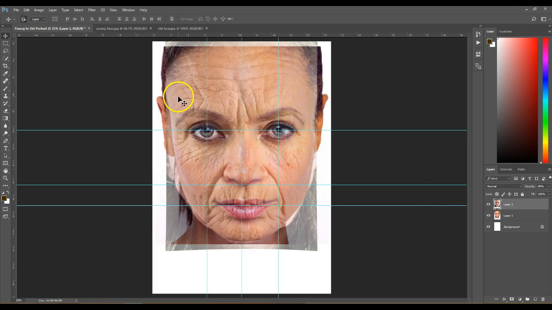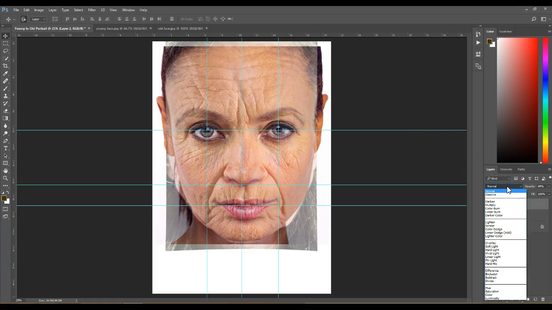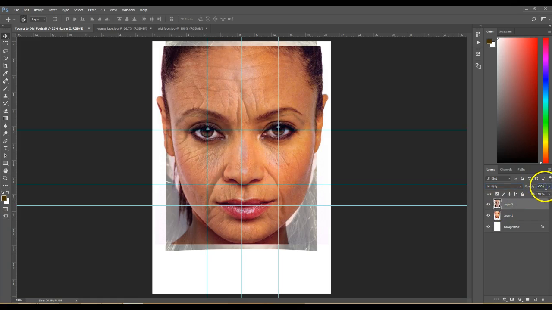Now what I need to do is obviously blend them together. So I'm going to change my blending mode over here in my layers palette to multiply, and I'm going to put my opacity back up to 75. Once I've done that, I need to mask my layer so that I can get rid of all these parts here, because I only want the aged effect on the face.